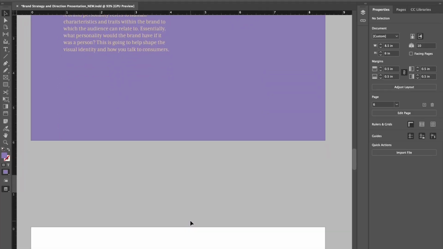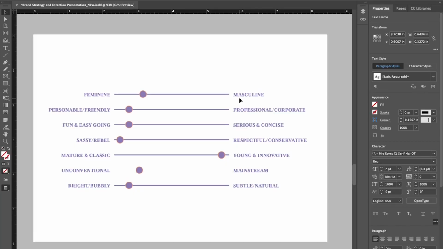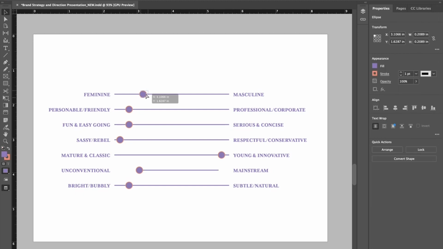If you have my template, this page is completely set up for you already, and all you have to do is click on the little circle on the slider, hold shift and drag and drop to the spot on the slider that corresponds with the brand's positioning. So, for example, if your client's business is a bit more on the masculine side than feminine, you'll just drag the slider over to the right and place the circle more towards the masculine side. Okay, now we have the brand's personality completed.